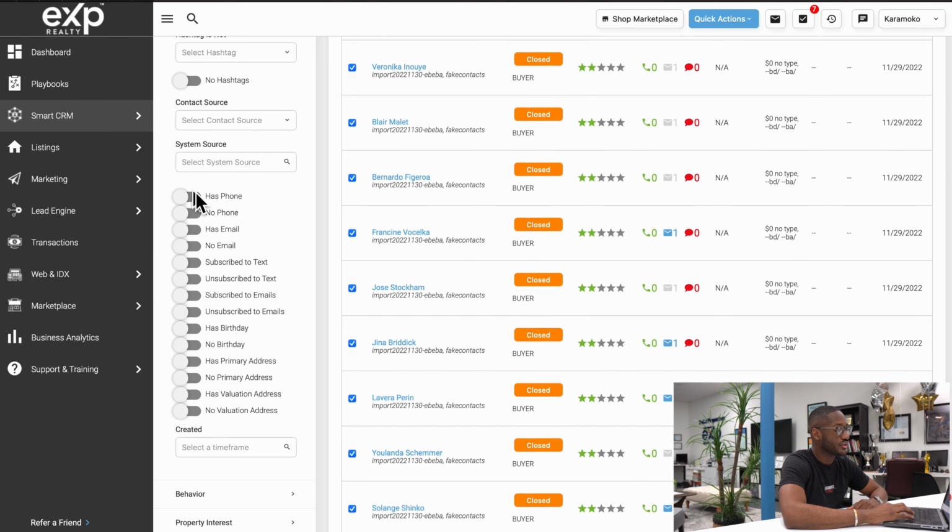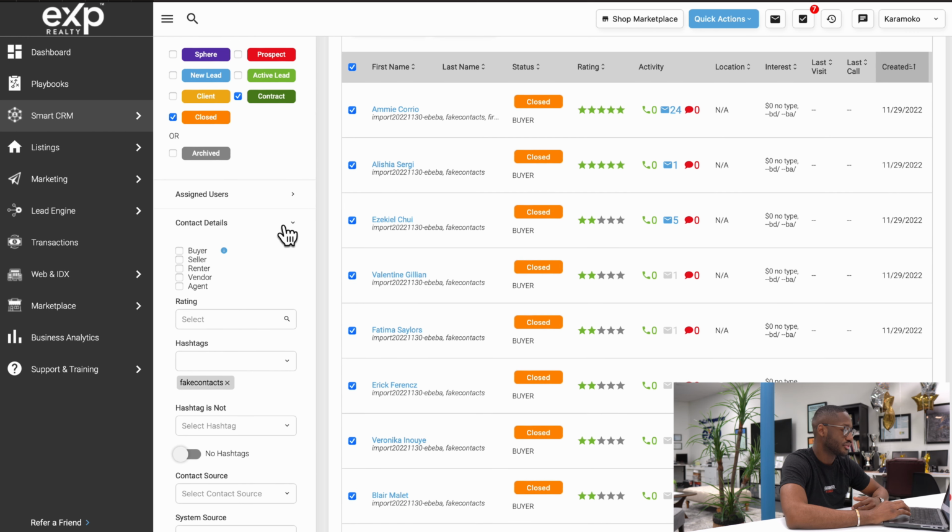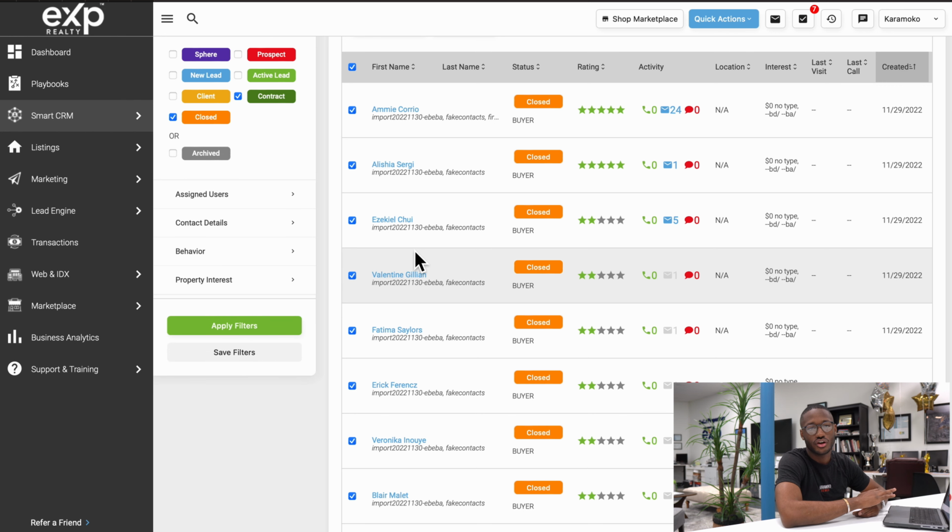System source, you can filter through people who have a phone number on file, who don't have a phone number on file. So many different ways to filter through contacts. Okay, so that's what filters are. Now let's talk about hashtags.